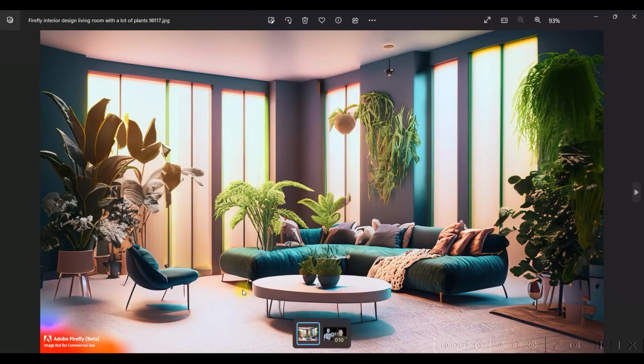You cannot use it for commercial use. It is clearly written, image not for commercial use. So never use this for commercial purposes. It is for your personal use or creating editorials, like I'm doing. I'm telling you repeatedly, do not do it. So this is the outcome. It's amazing, detailed, and I really love it.